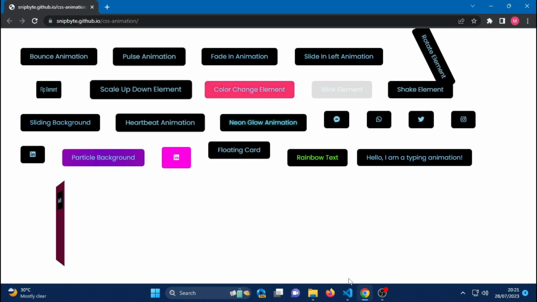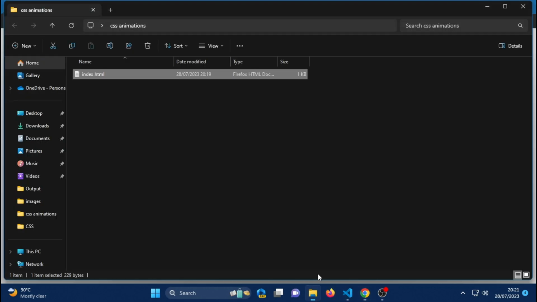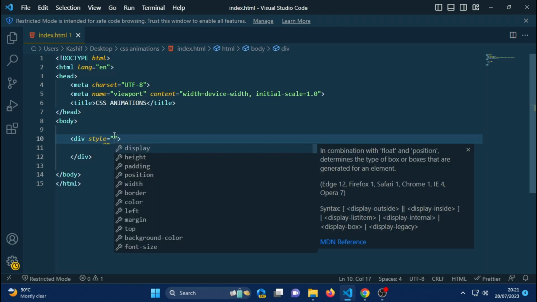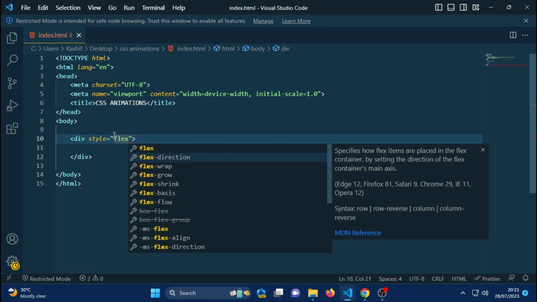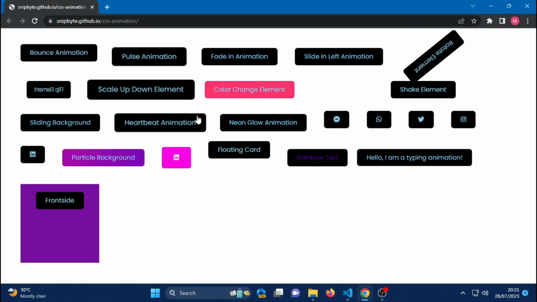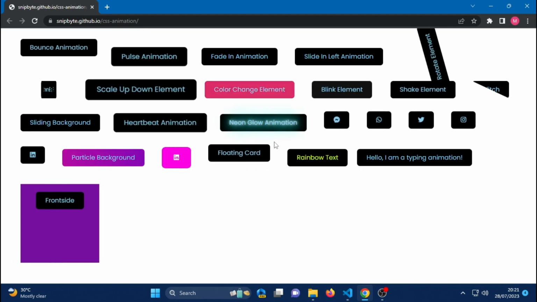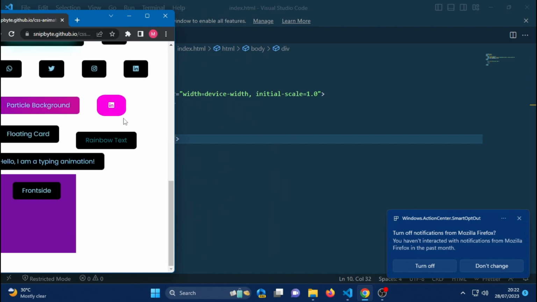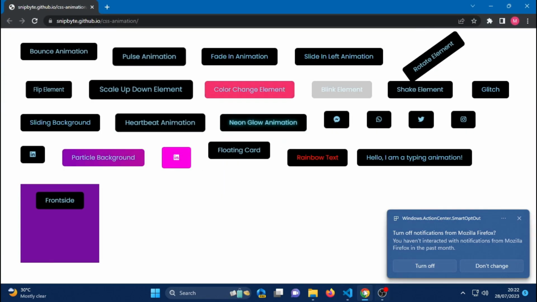So let's get started. I have created a new folder over here, and in this folder I have created a new file, index.html. This is the basic structure of index.html, and inside this, first of all, I will create a div with style equal to flex-wrap. Basically the purpose of flex-wrap is to make this whole div responsive. If we reduce the size, as you can see, it is still responsive. So this is the purpose of using flex-wrap.